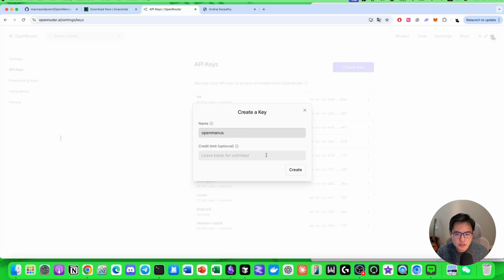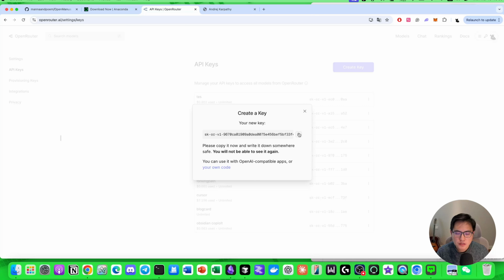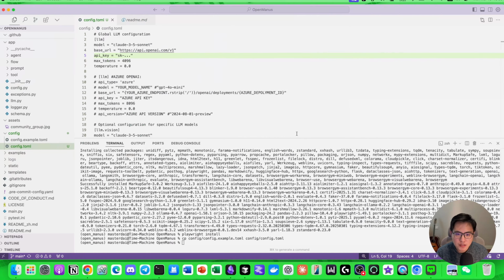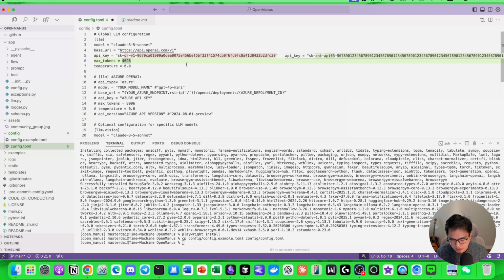Yes, so I'm creating this OpenManus one, and one thing I'm going to remind you guys is it's very confidential. So after my video, I will delete these keys. So do not show your API keys to any other people or in public. And then all you need to do is go back to this here and copy your API key over here and click save.